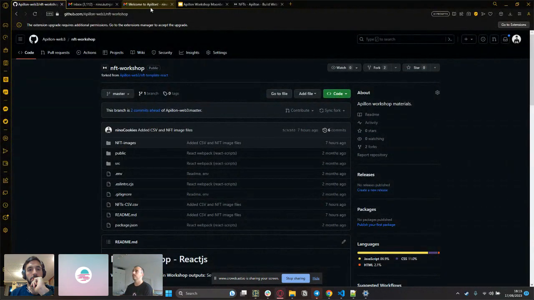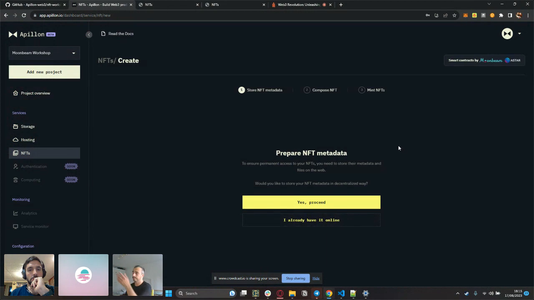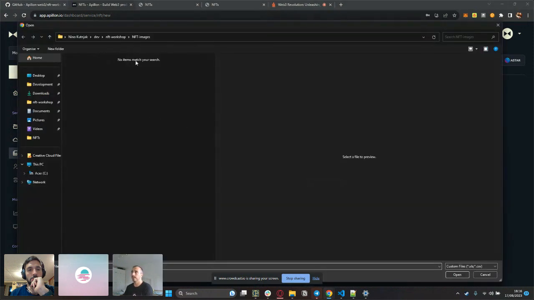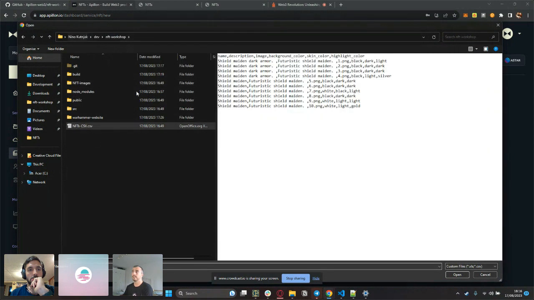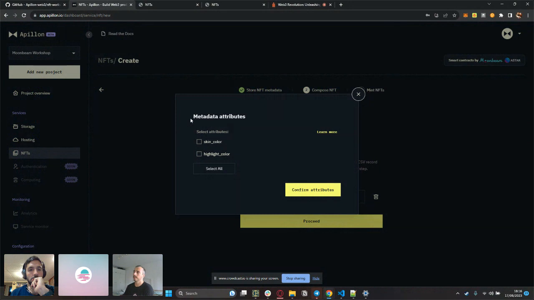And this is the first step we have to do when deploying the smart contract and the NFT collection. So here we ask you simply, do you have the metadata? We click yes, proceed. We select the CSV file, which is in the folder, as I said, and we click proceed. We talked about 2 additional attributes like skin color and highlight color, which I have to tick and tag, right? So I have to check them in, and both are strings, they're text.